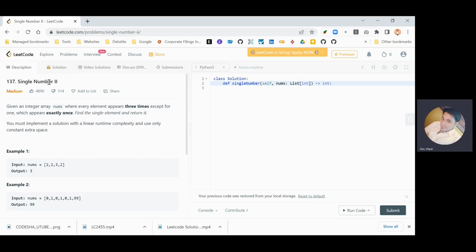So today we'll be looking at this problem. This is LeetCode 137, which is Single Number II. This is a second variation of Single Number. Okay, so let us first read through the problem.